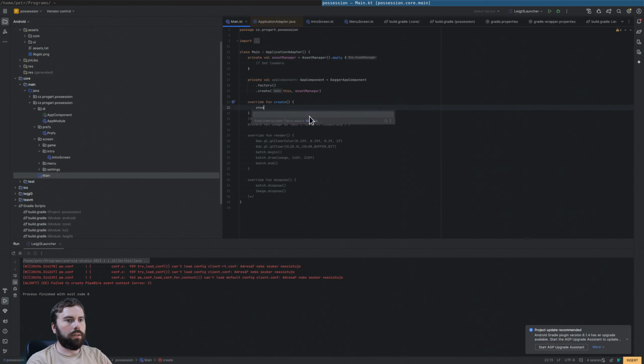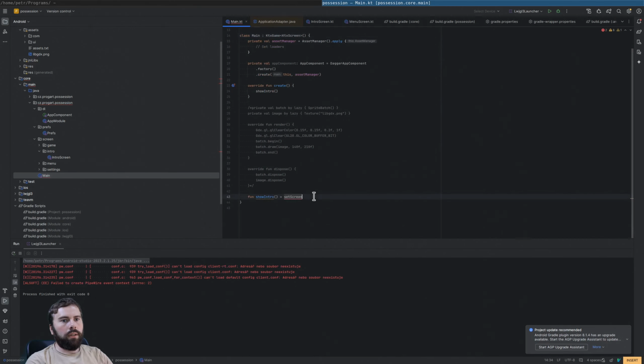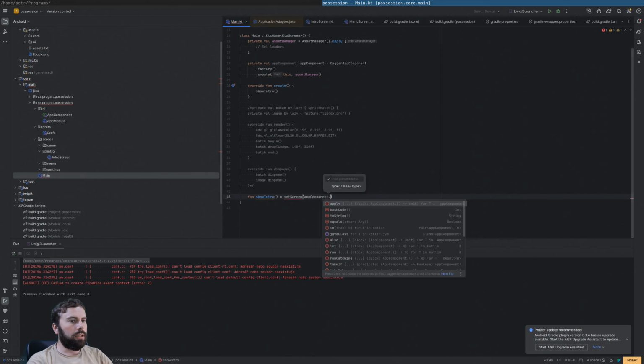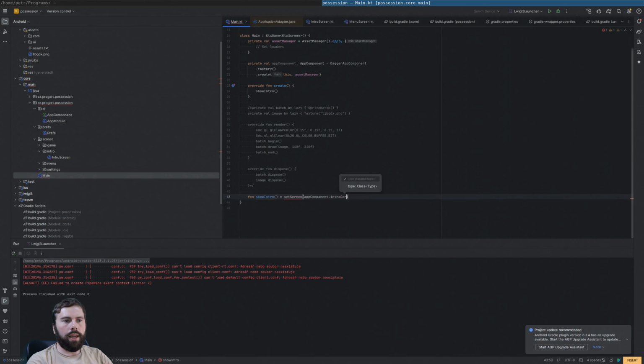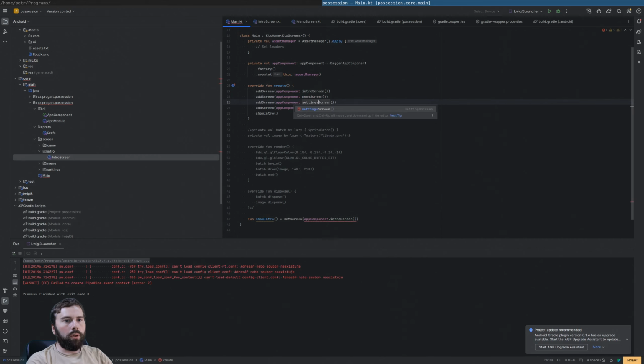In the main class, we determine which screen we will start on. It will be the intro. Then we'll create functions to set the selected screen using setScreen. This method is part of the KTX game class from the KTX app package. We will also need to register all the screens.